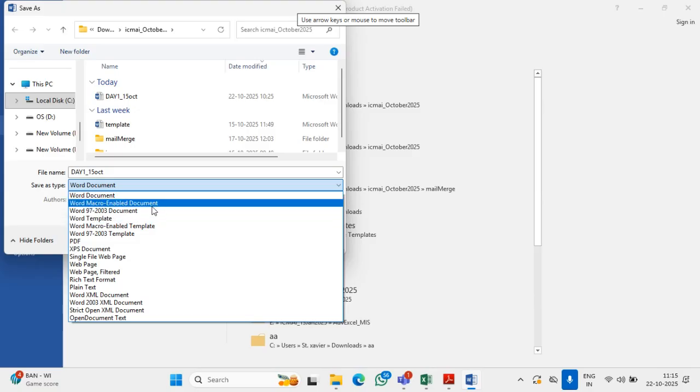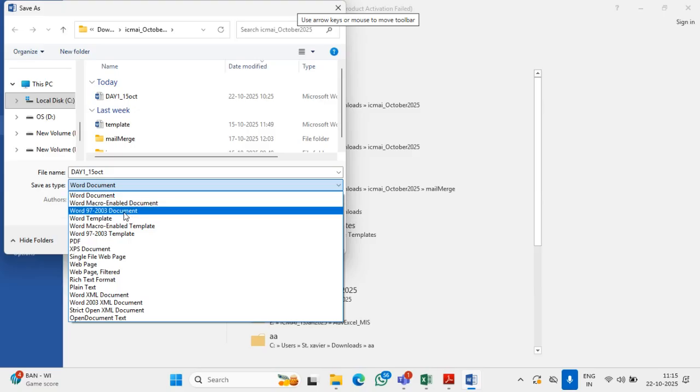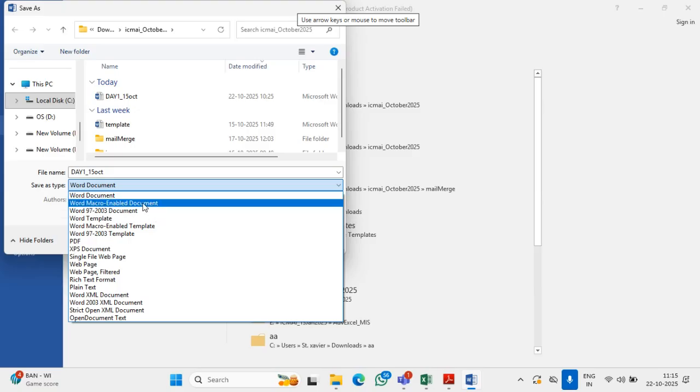If you are creating a file with macros, in that case, we have to save the file as a macro enabled document. If you don't do that, your macro that you have created will be lost. So if you have macros in your file, you must save the file with the file type as macro enabled document. This one is the old format of MS Word.